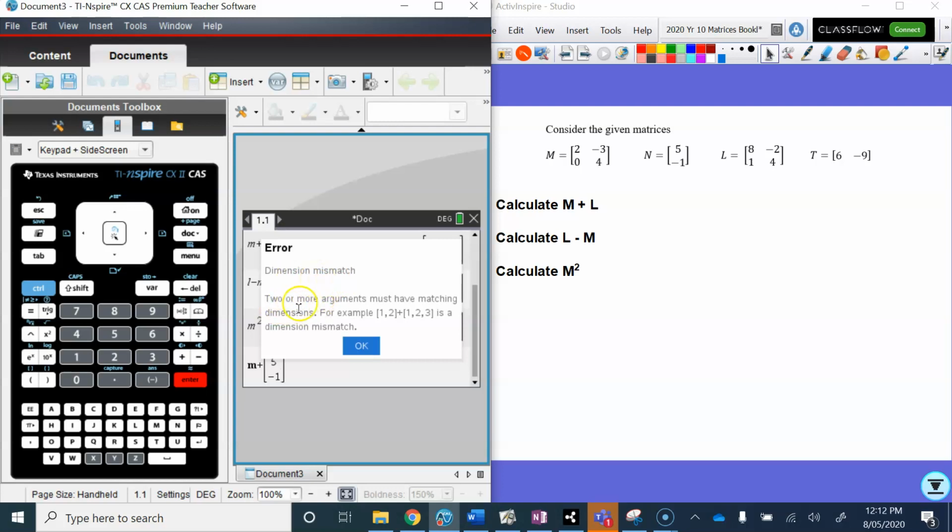Okay, so it's giving us a little bit of a reasoning here, saying that the two arguments must have matching dimensions. To be able to do an addition or a subtraction, the two matrices must have matching dimensions. In this case, they are not matching dimensions, therefore it's not going to work. That's all that means.